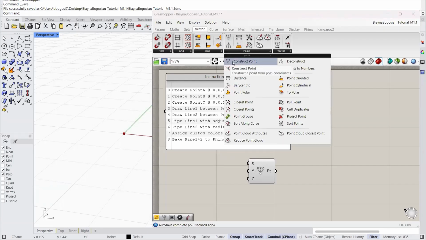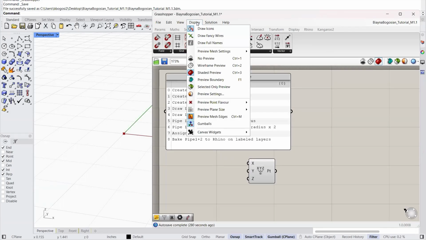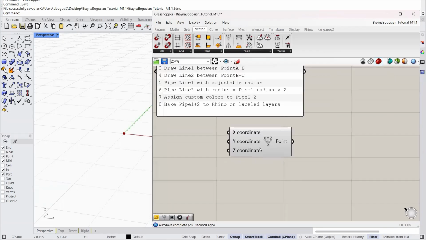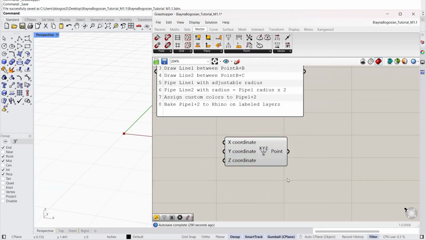If we go to our display menu, there are 2 options here. One is draw icons. If you check that, you'll see that the middle part of your component turns to an icon. So this icon matches the construct point icon. Then again, there's the second option that says draw full names. And once you check that, you'll see that it actually writes the entire name. I personally prefer working with draw icons and draw full names because I think it explicitly explains what you're looking at along the way. So I recommend for this tutorial to use the setup because it would help you understand what you're looking at.